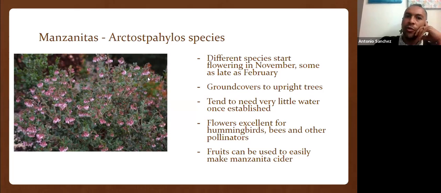It has this new growth that is kind of pinkish, a little bit orange, definitely green, but it has this blush of orange and pink. And then the flowers are distinctly pink on these. So you can get ground covers that are about 6 to 12 inches tall, and you can go up to more like shrubs, like 4 to 6 feet tall. And then you can get some true trees that are 10 feet to 15 feet tall.